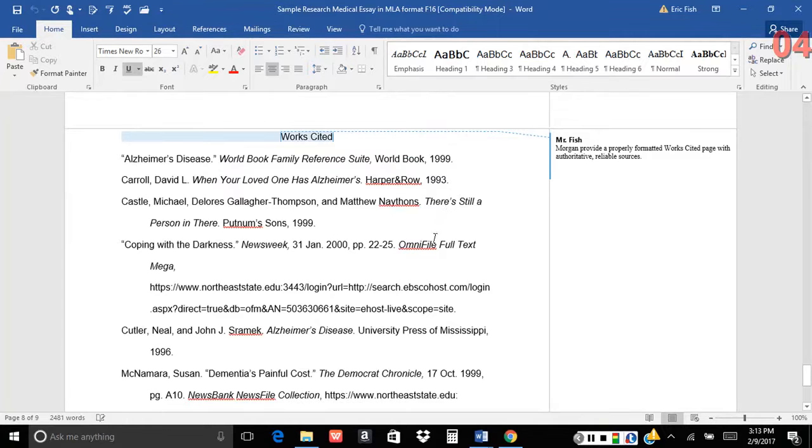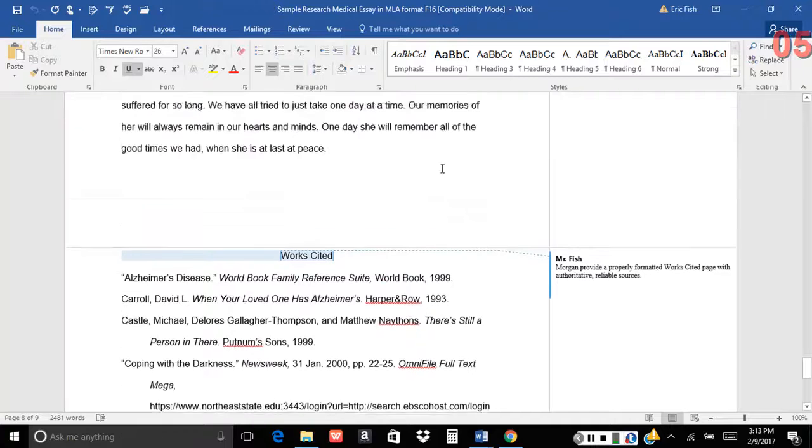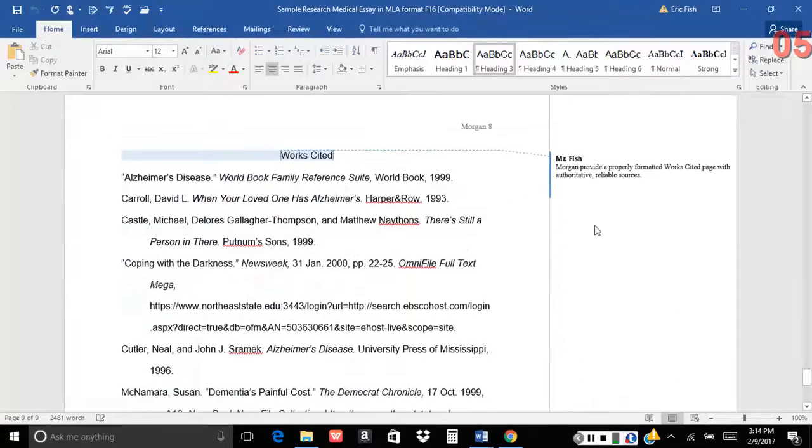When you see a works cited page, you should notice a few things. One is the last page in an essay. There we go. Get my header showing there. Shouldn't be a separate document. It should be the last page in your essay.